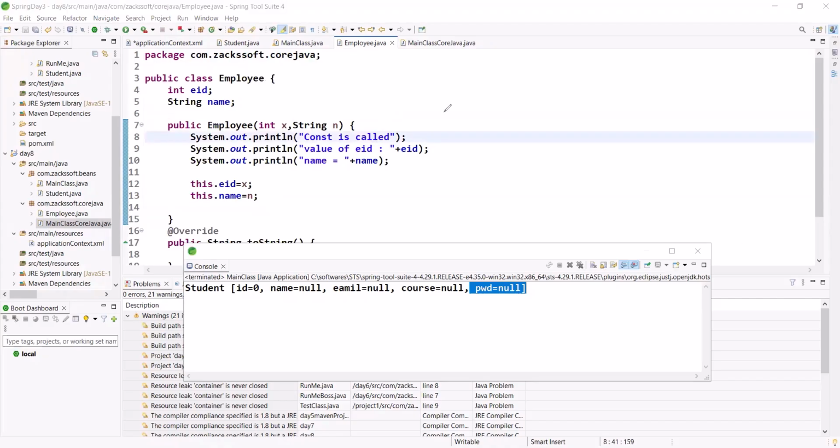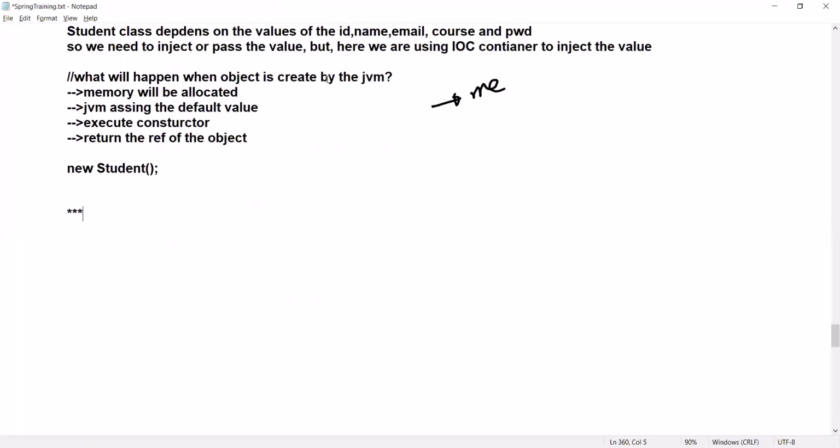Whenever an object is created, first of all, memory will be allocated. Memory is allocated not at the time of method calling, but at the time of object creation. So what happens when an object is created by the JVM? First of all, memory is allocated. Then the JVM assigns the default value, then executes the constructor, then returns the object. These four steps happen.